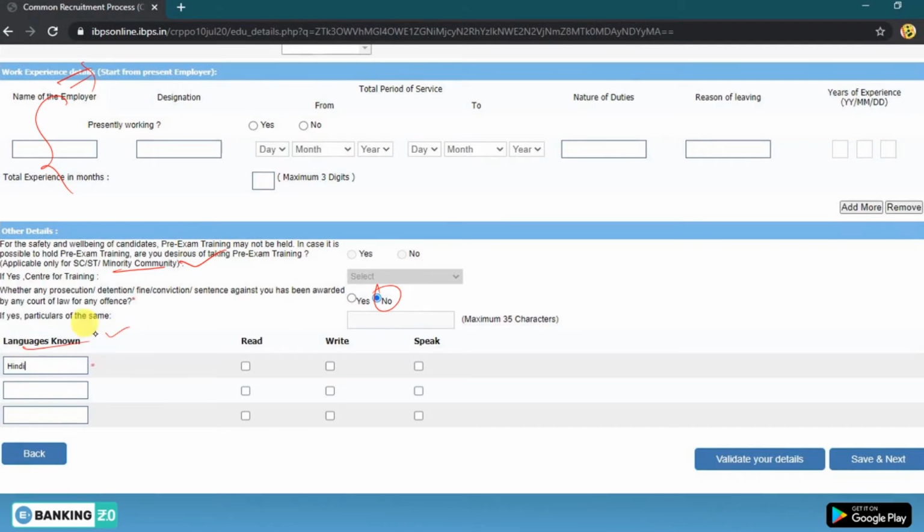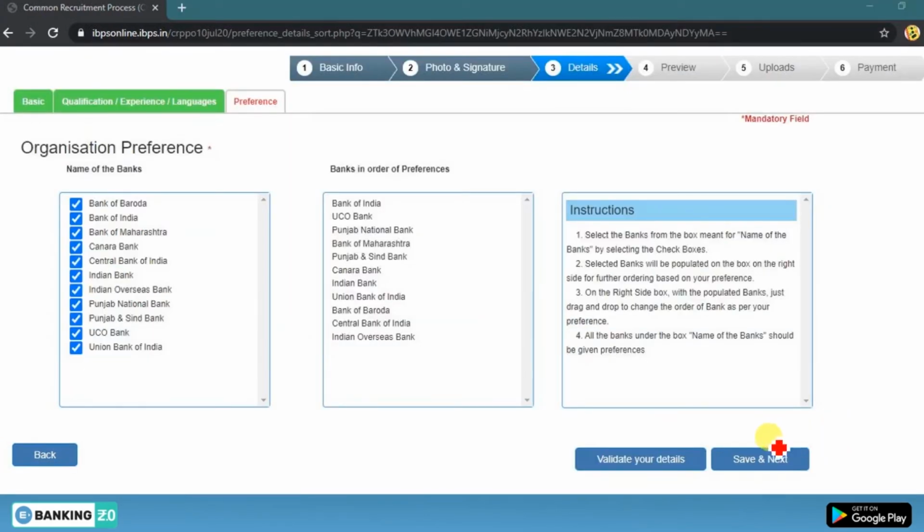Now languages known, so please fill this. Suppose I have written Hindi here, so I'll tick read, write and speak. Next should be English, so you can click on this. After entering these details, please click on validate your details. If you have left any column, it will show you and you can go there. After that, click on save and next. When you click on save and next, you will be redirected to this page.